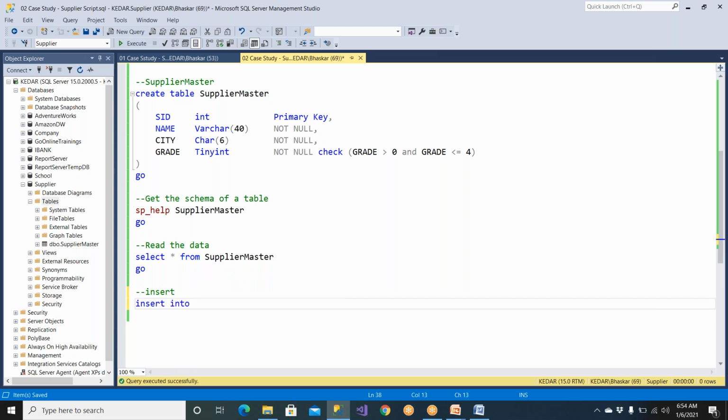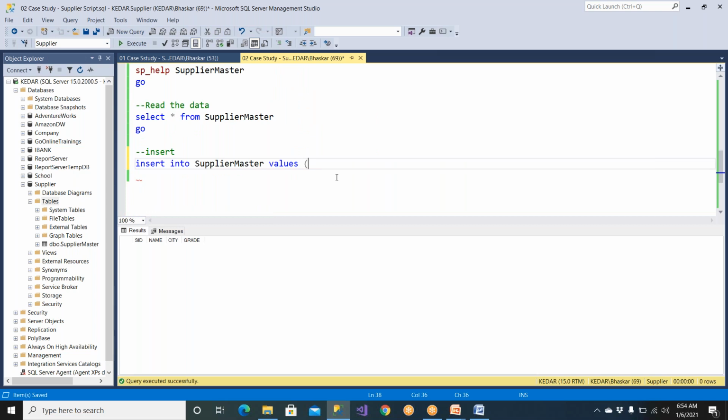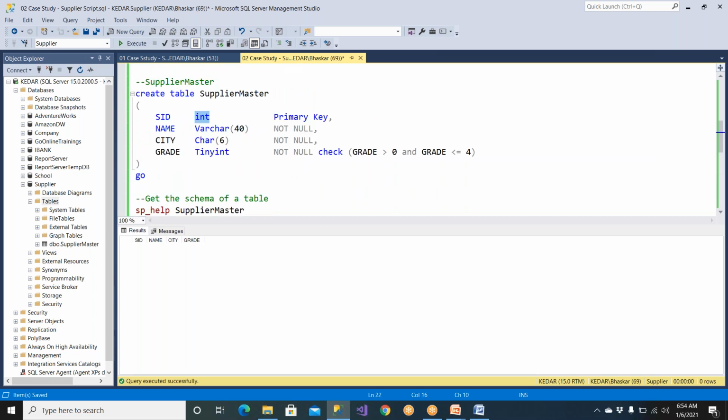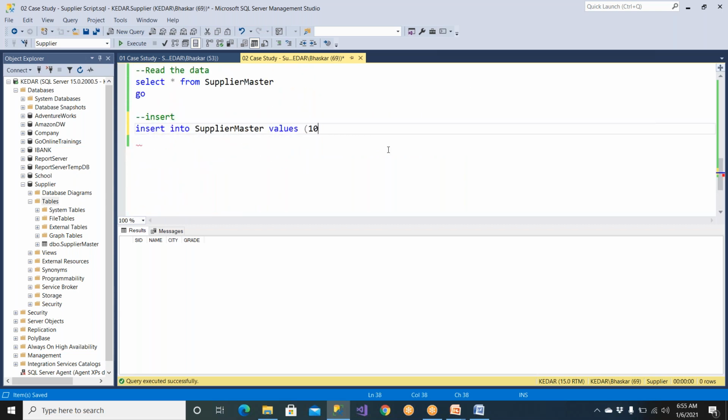So what is the command? Insert into table name values. Clear? The first value, the supplier. So supplier name and everything you're supposed to give. So it is integer. Integer means you can give any kind of data. So let me give supplier number 10. Let me say the supplier is, we can have you as a supplier, right? We can have Pratyusha or you or Usman Khan. So these guys are suppliers.